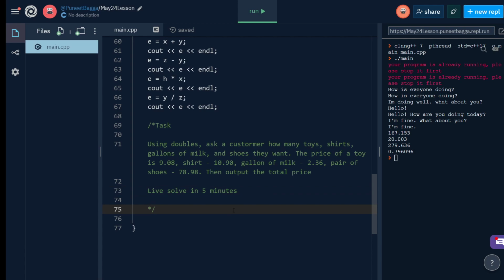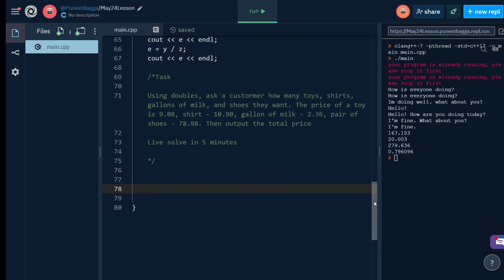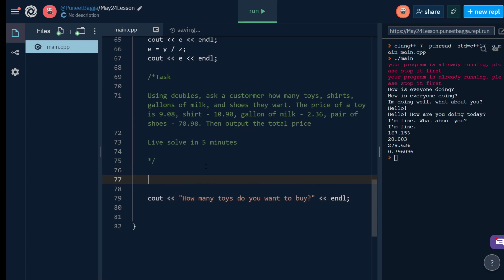Okay, so it's been about 5 minutes. Let's go ahead and try solving this problem. So this one, we'll go ahead and start using some CIN as well. So we'll ask them first, how many toys do you want to buy? Right? And then first I have to create some integers for that. Actually, we'll just use a double for now. And we'll say number of, so NO, and then toy, right?